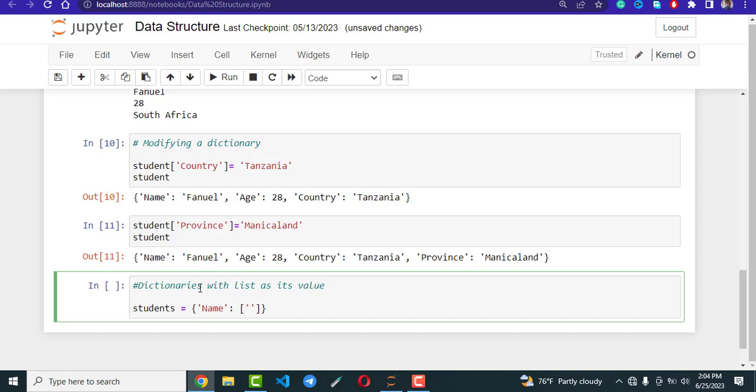Let's say the first name of the student is Fanuel. Then the second name of the student is John or Jonathan. Then the third name of the student is Mike. So this allows the programmers to associate multiple elements with a single key in a dictionary, like what we did here. This is a single key and we're having a lot of elements here.